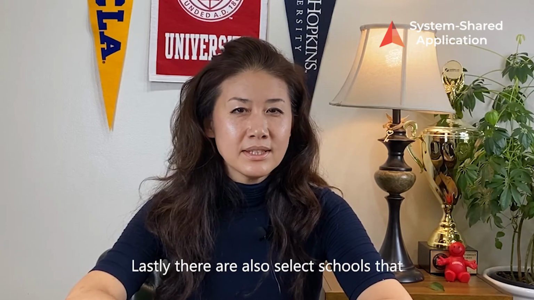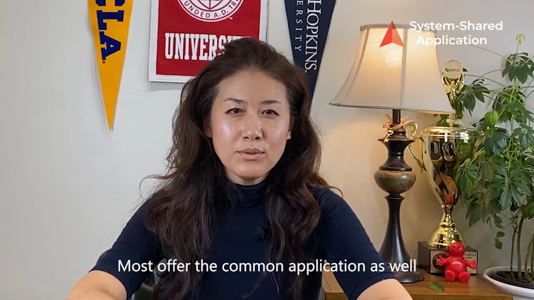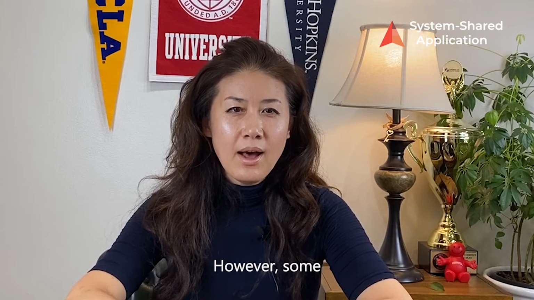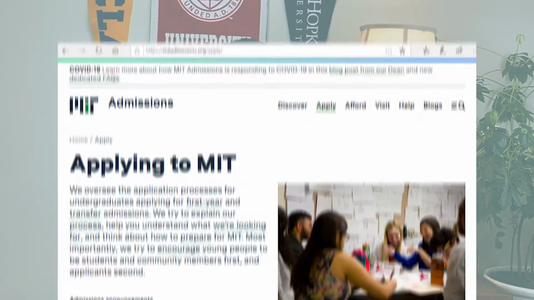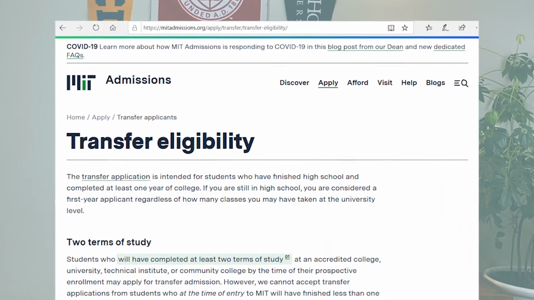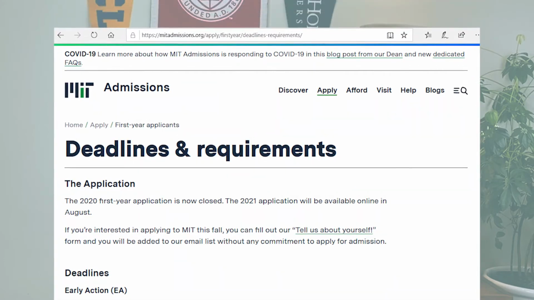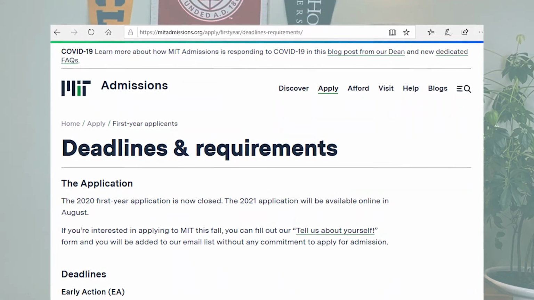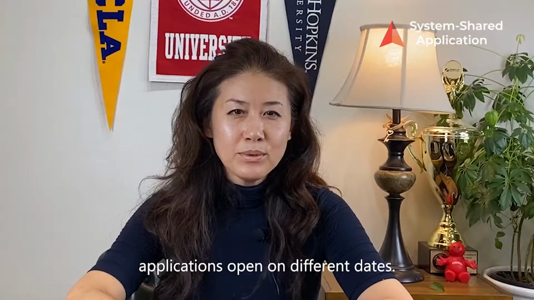Lastly, there are also select schools that allow for their own application. Most offer the Common App as well. However, some like MIT only offer their own. In most cases, there is virtually no difference between the general sections of Common App and university general sections. Again, it's not only one application, but rather a type of applications. Applications open on different dates. For example, MIT's application opens on August 19th.